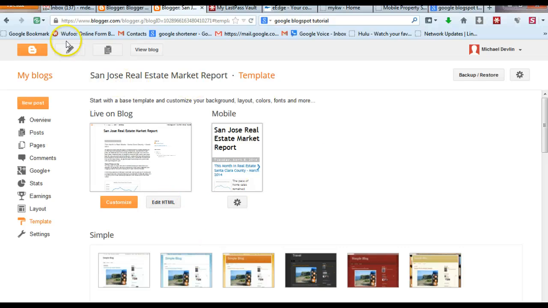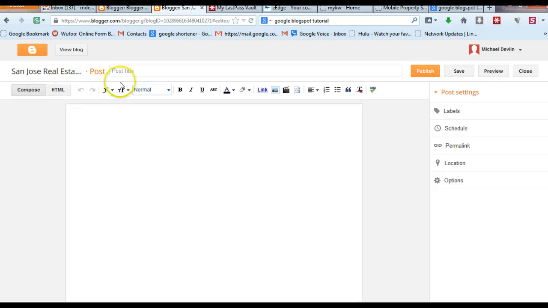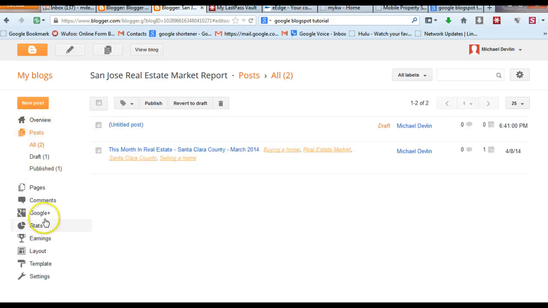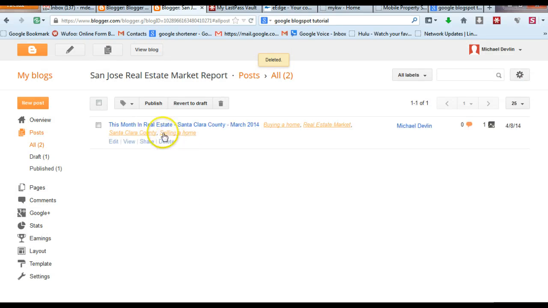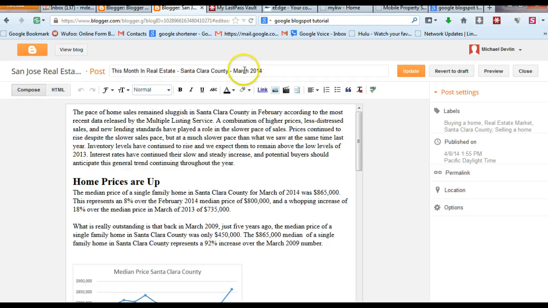Now, whoops, I didn't really want to do that. This is how that little pencil creates a post. I didn't want to actually create a post. Over here are the different parts. I'm going to look at the posts, and here's a post, and I'm going to click on edit. And what I might do is change that to April because that's more consistent.